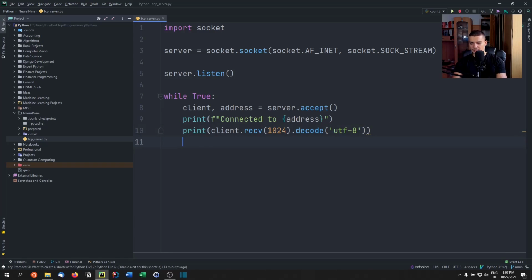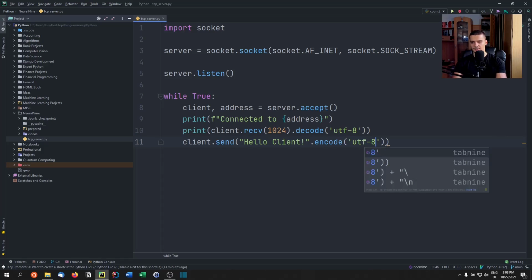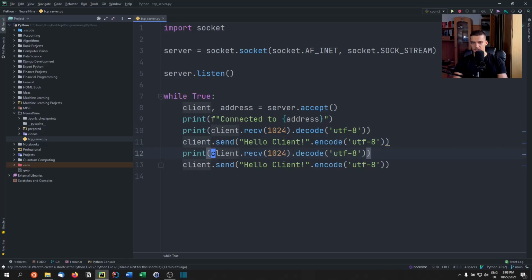Once we have that, we can send something back. So we can say client send, and we can say hello client. And of course, we have to encode it because hello client is a string, and we want to encode this with UTF-8. And now we can copy that and do it 1 more time. So we're going to receive a message again, and we're going to send bye in the end.